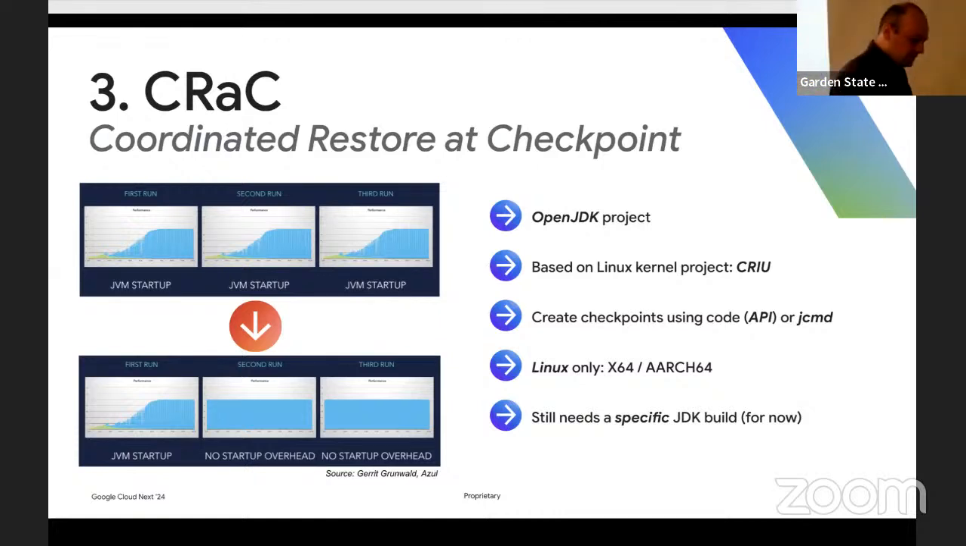What if we could just take a snapshot somewhere here, remember it, and every time we need to, just load that? And then you end up with something like you see on the bottom. You load once, take a snapshot, remember how it looked. Every time you start a new container, you just start from that point. That goes so much faster. This one is a part of OpenJDK. It is an OpenJDK project. For now, it's still in an experimental stage, so it needs a specific JDK build.